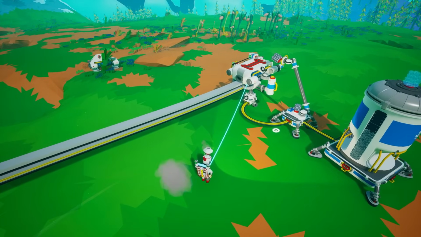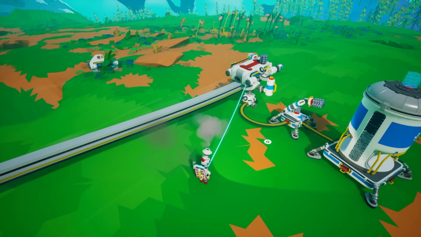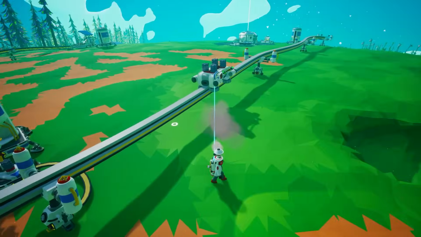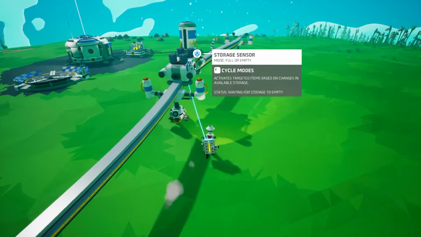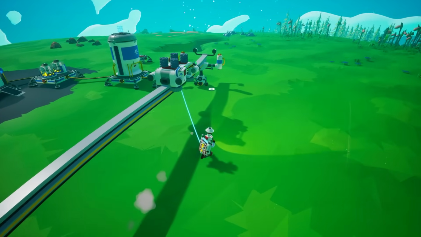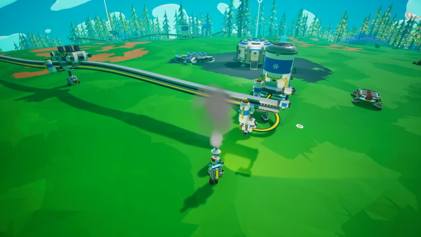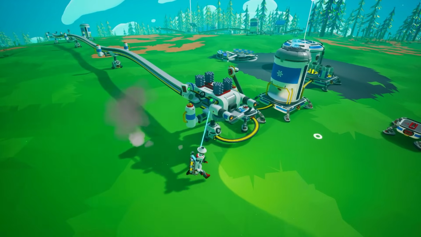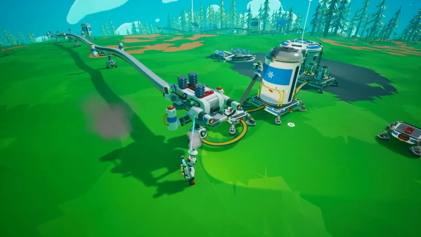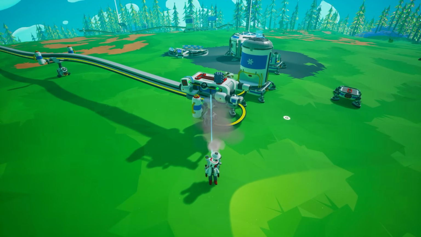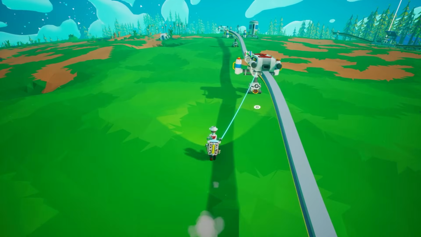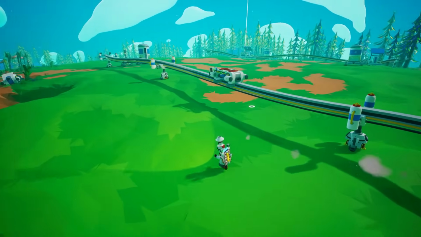what'll happen when it goes to the input area, it'll fill up the rail car. The sensor will activate. We have the sensor set to full or empty, by the way. Once it gets to the end of the line, it'll stop. The auto arm will unload the storage that's on there. The storage sensor will fire again because it's empty, sending it back to the input area. And this will run forever.